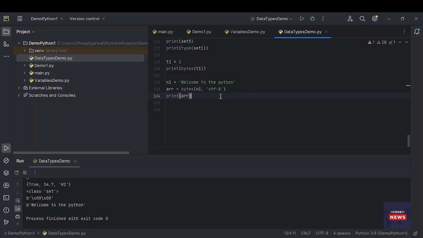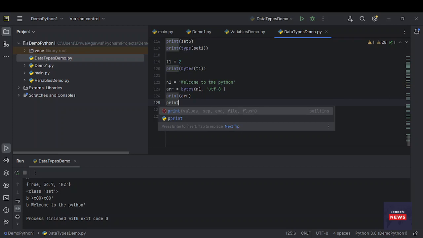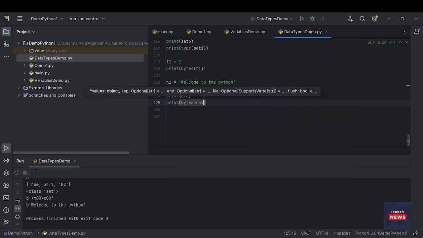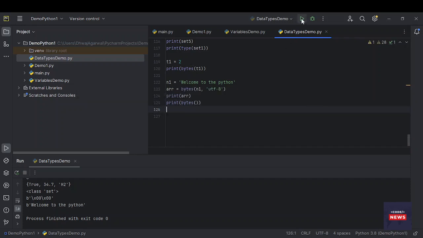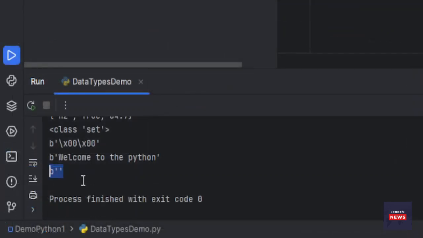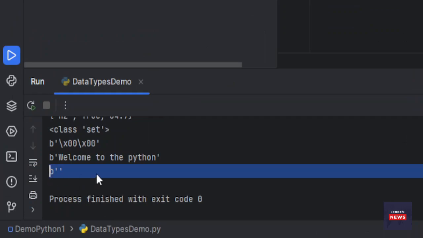Let's see another example. If we want to print the bytes function as it is, it will print us a blank value.